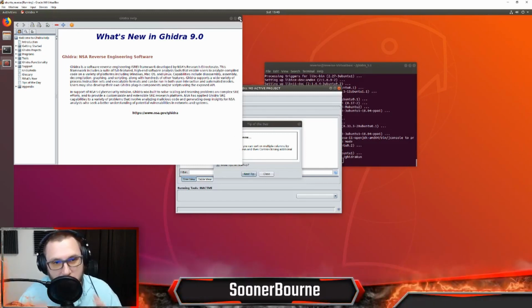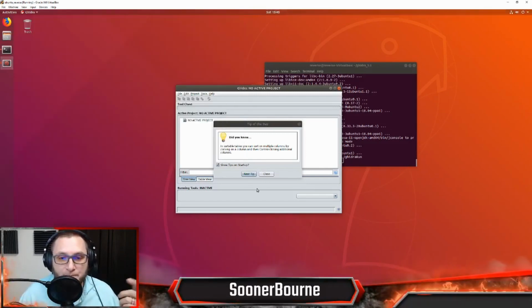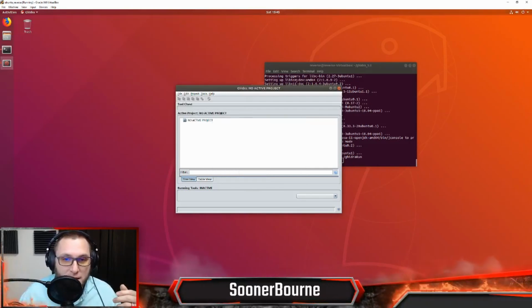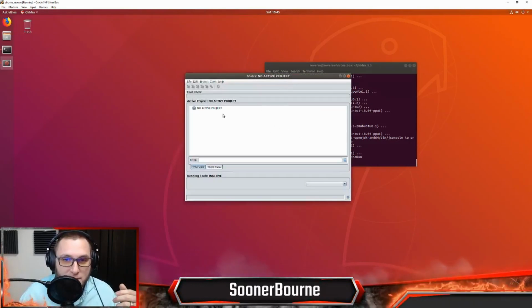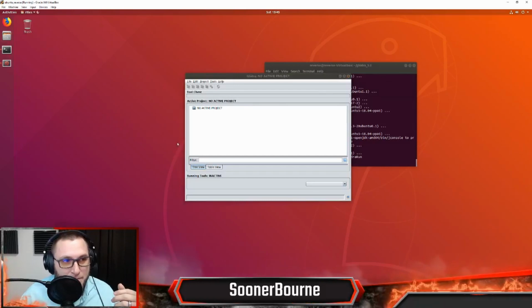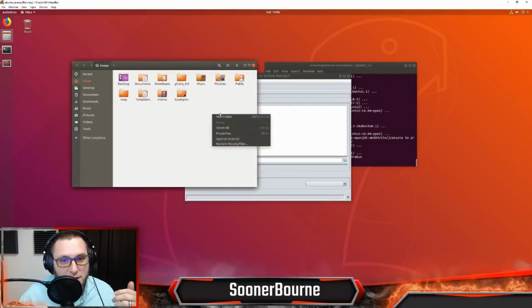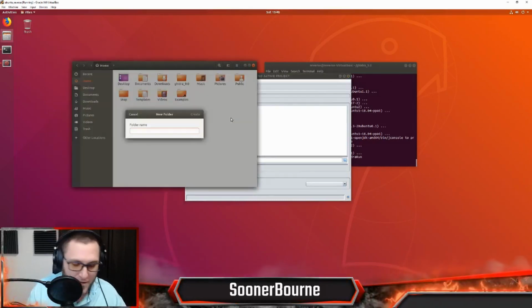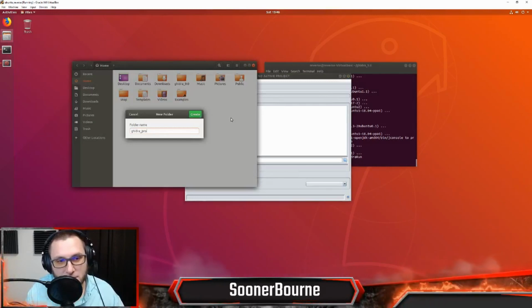It opens up some help files for you, some tips. And then the important part here is your active projects. Now, I like to, in the home directory, go ahead and create a Ghidra projects folder.